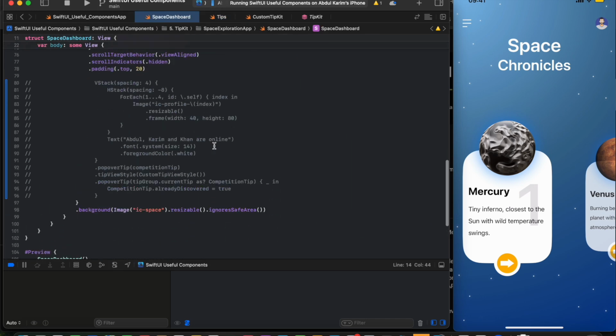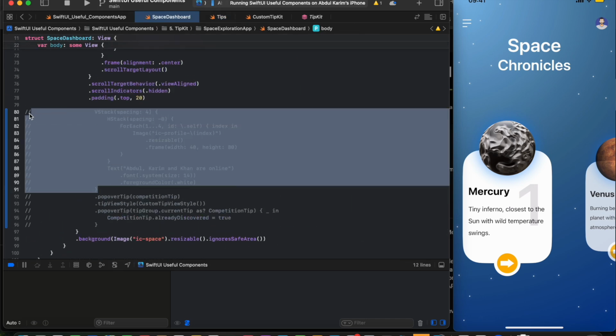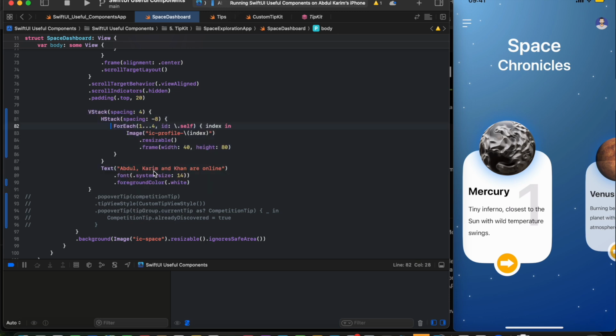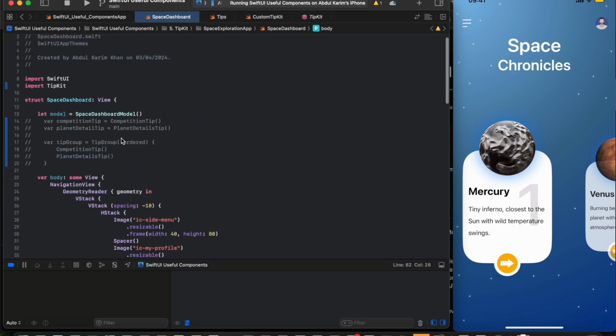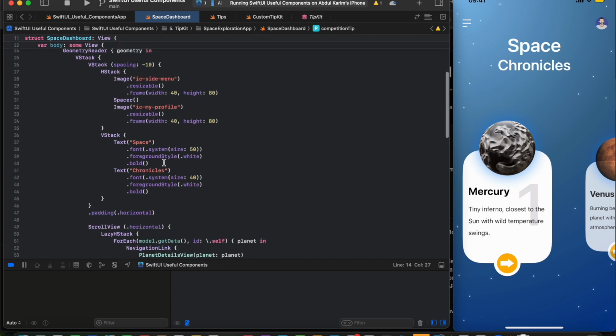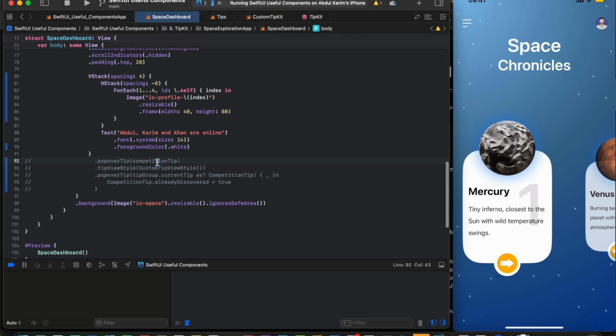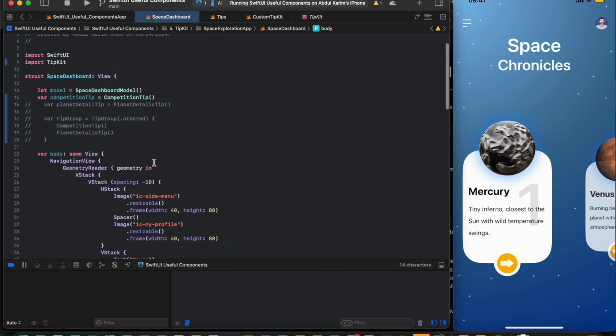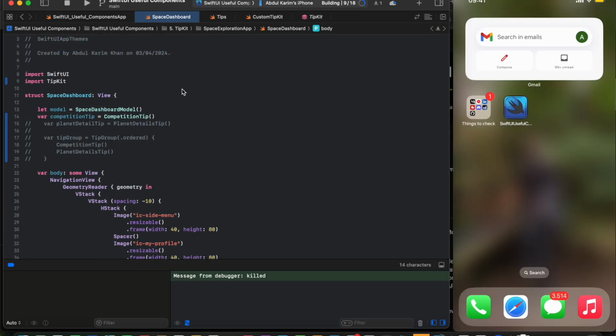So here we are in our dashboard and let's say this is our new feature of competition. First, we are going to initialize our competition tip or a competition view. Then we are going to add .popoverTip and we are going to add the competition tip that we have initialized here. Now let's see how it looks in our application.